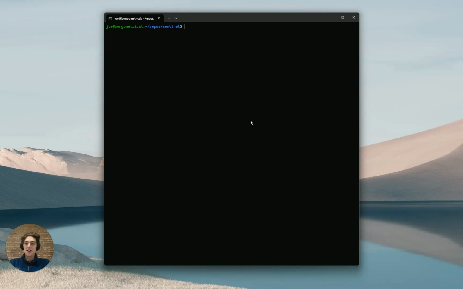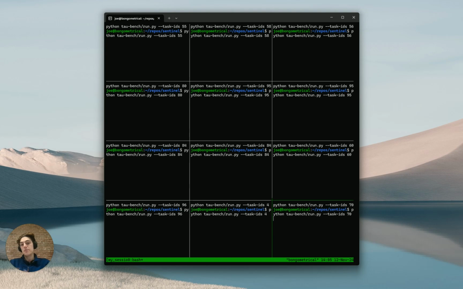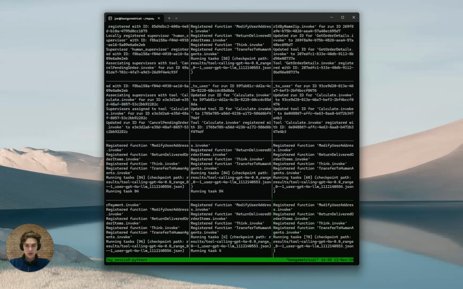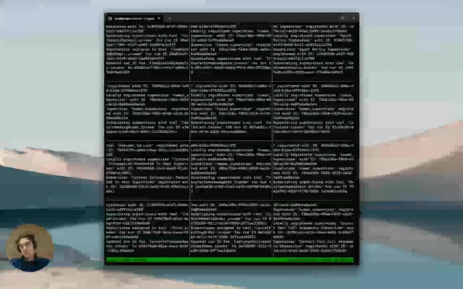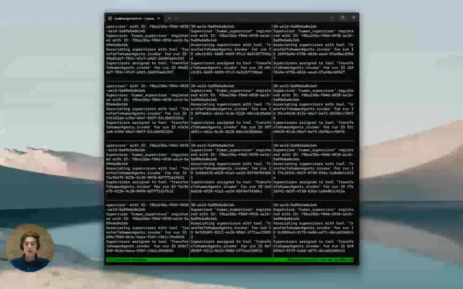Hi there, today I'm going to show you how you can use Sentinel to visualize, supervise, and evaluate any agent running on any task. So previously, when we were running lots of agents in parallel, it might look something like this. You have, for example, a customer support agent dealing with lots of cases. Very difficult to understand what the agent is doing, to interject, to modify the trajectory, and to catch failures.